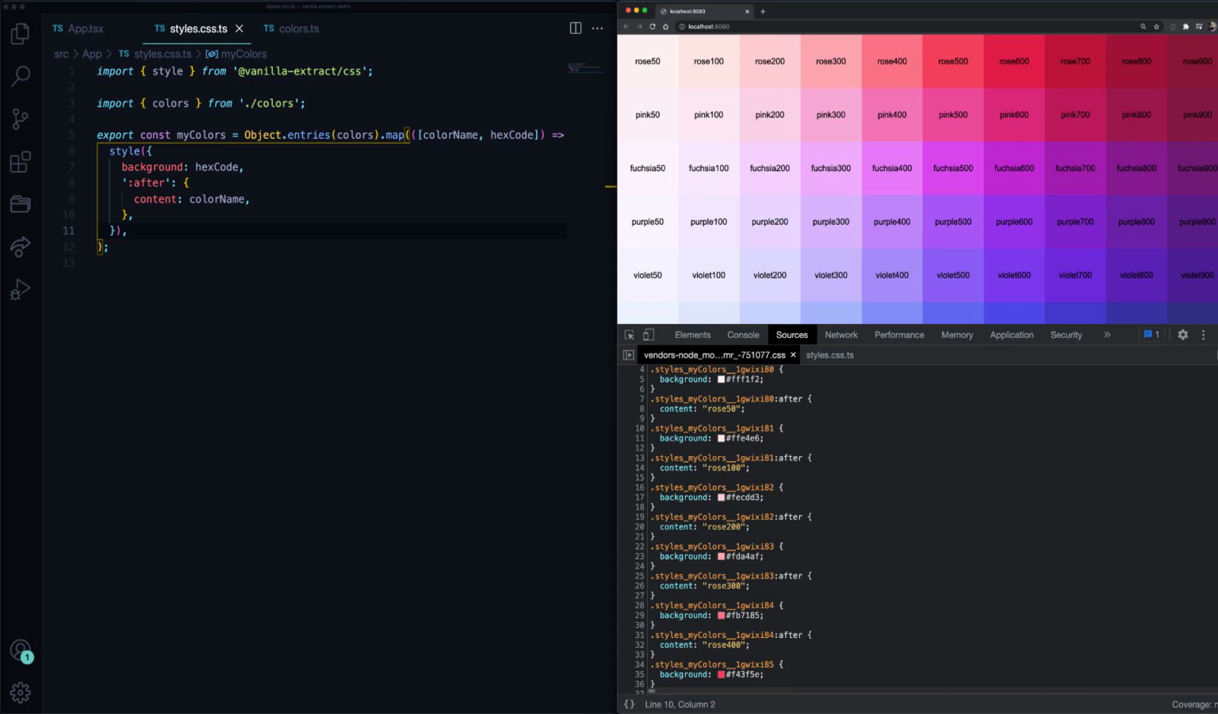Opening up DevTools shows us that all the styles we just created show up as a regular CSS class in a static CSS file. You'll also notice that the classes all start with styles_myColors, followed by a unique hash. This is a debug experience to help you find where your styles originated from. In this case, from the styles file and the myColors variable. In a production build, each class would be identified by just the hash.